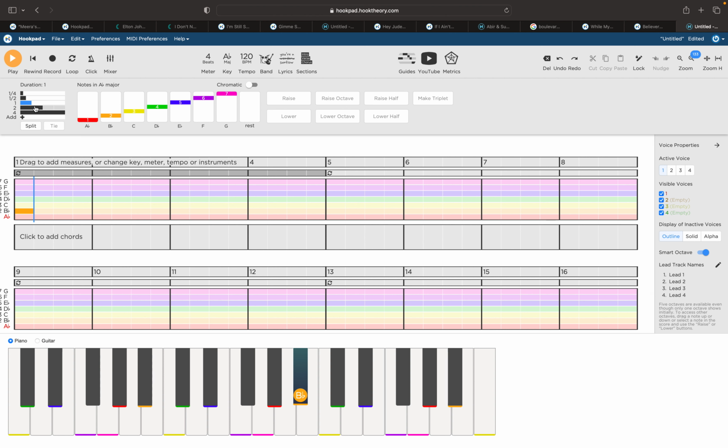But what if we click on this half? That's now an eighth note. The 1 is a quarter note because it's a quarter of a measure. An eighth note is an eighth of a measure. So if I click in 3 and then 4, you can see that there's 2 beats in this measure. There's 2 notes in this beat.